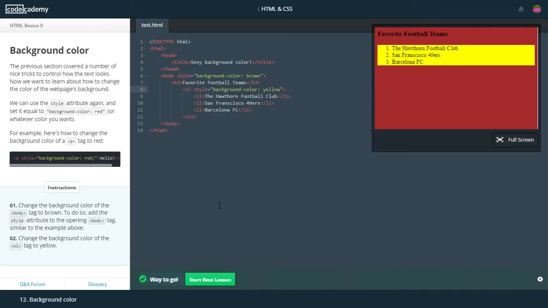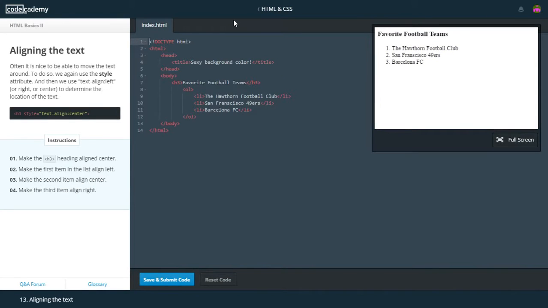So we only changed the background color, we didn't change the color of the text or where the text is positioned. So let's do that now. Often it's nice to be able to move the text around. To do so, we again use the style attribute, and then we use text align left. You can probably do center and right as well. Yes, as it says here. Okay, I didn't even see that. I should have read on. To determine the location of the text. So you can do something like the example here.